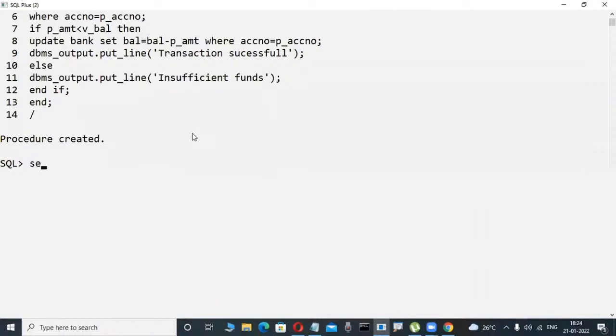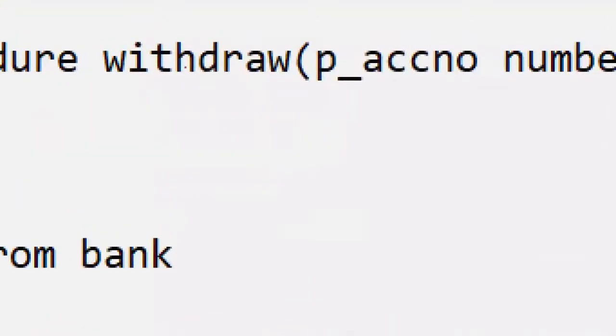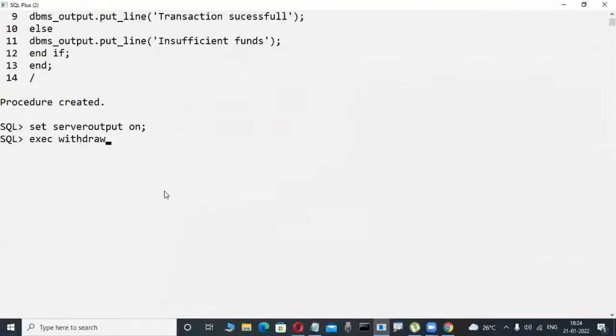Now check it out. Here I'm executing: exec procedure name withdraw. I'm calling this procedure withdraw. You may not have an idea about these things. Withdraw is just the name of my program. Here my account number 1001 is passed, comma, and I try to withdraw 9,000 rupees, for example.